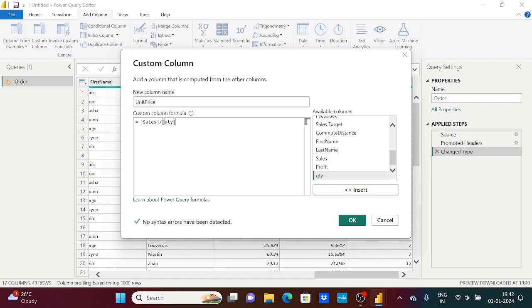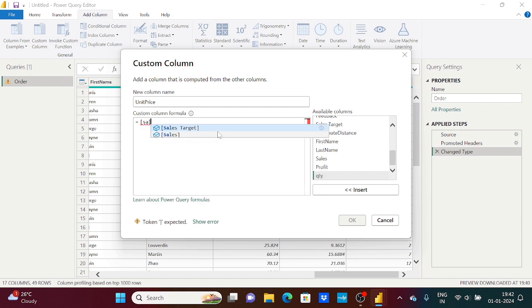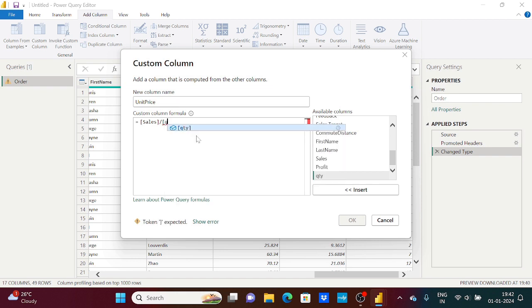So one way is this: either I choose the column and click on insert, or the second way is I can double click over here, so it will automatically add in this area. So I will double click. And the other way is you can manually provide it, so you need to put a square bracket if you want to provide a column name. I want to give the Sales column, so it is suggesting here: Sales divided by, then again square bracket, Quantity. Now you can see there is no syntax error, as you can see, green tick.